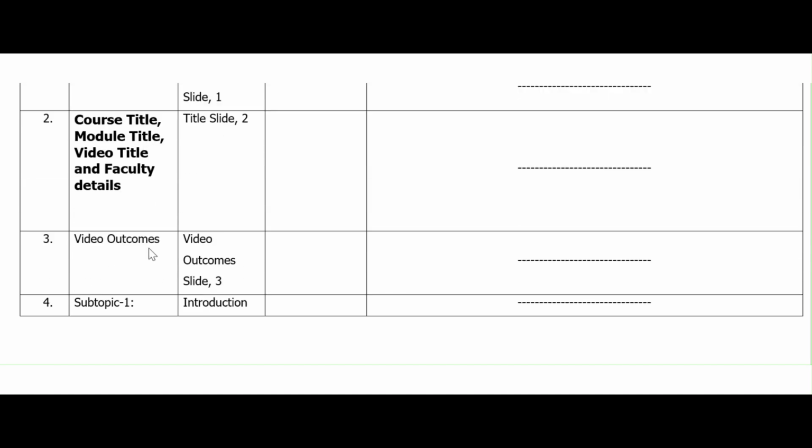Next, video outcomes. That also has to be prepared first on a PowerPoint presentation slide and converted into an image. That image you call it 3. The resource you call it 3. Don't call it image 3 and things like that. You simply call it 3 because it is connected with serial number 3.